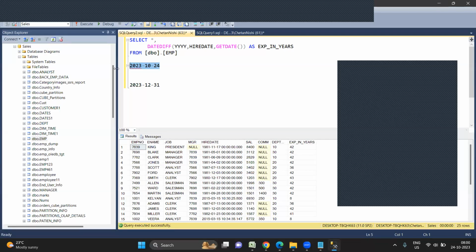Date diff, day, comma, get date, get date. Very good. The last date is 12/23, year ending 2023. Correct, the year ending date. So clear, sir? Clear.